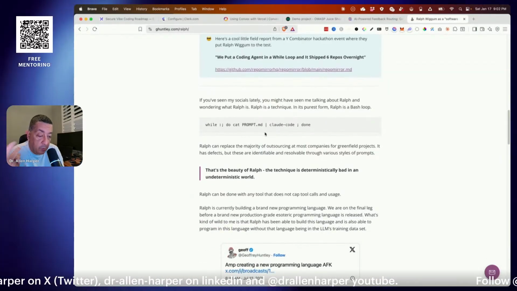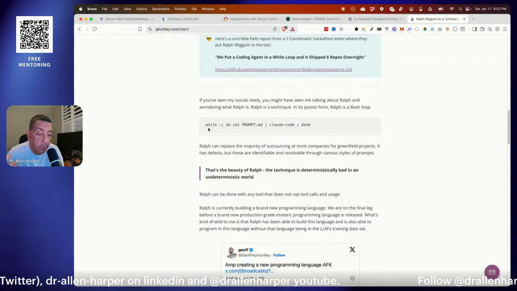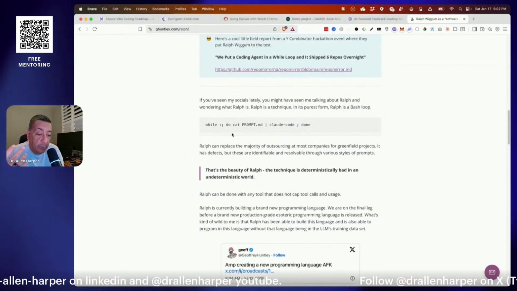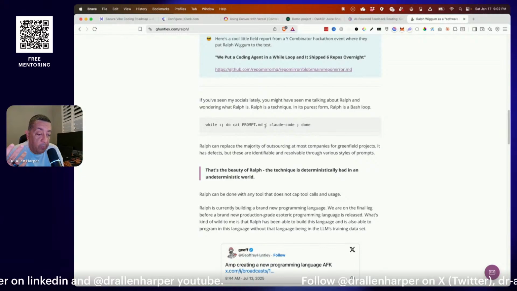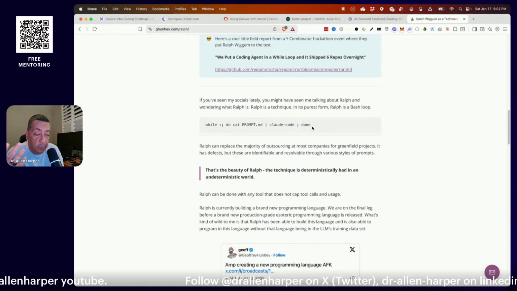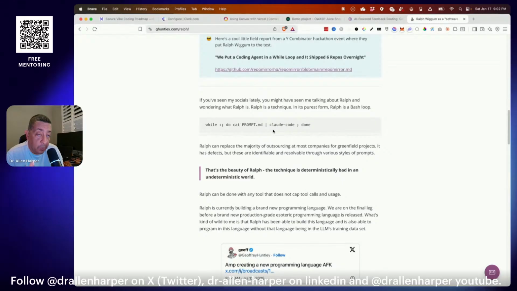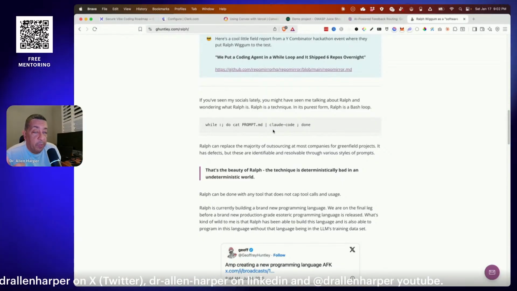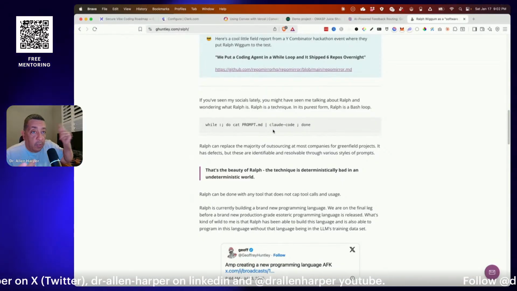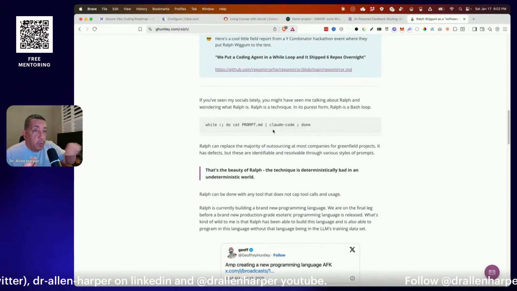Now this is just pseudocode here. This is just a simplification, but he sets up a while loop, and he says, okay, cat a prompt, pipe it into Claude Code until you're done. In reality, you have to put an exit code in here, an exit test every time through the loop to see if you're done. And what this allows you to do is run Claude on this problem over and over and over again.